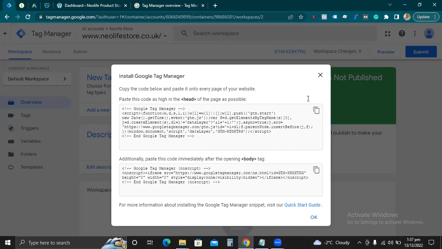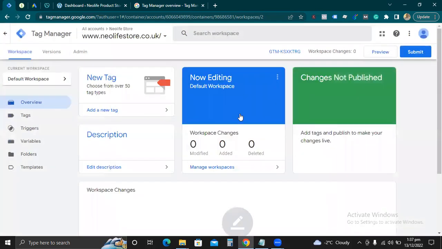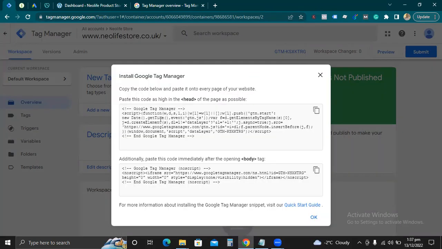Sometimes this code might not come up. Imagine you not seeing this code immediately after you created your account. All you need to do is come to this place and click on this, and your code will come up. So imagine you are working with a web developer. All you need to do is copy this code and send this instruction to the web developer. Once you send it, he or she knows what to do with this code.